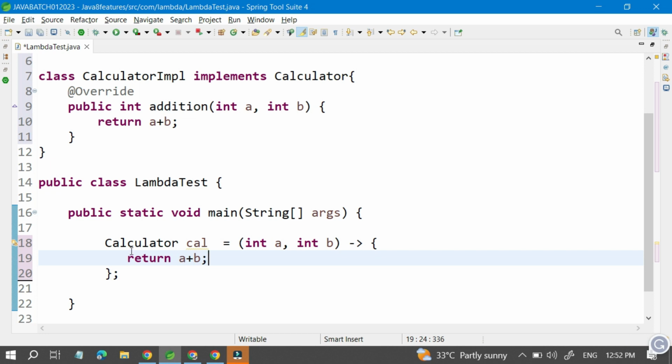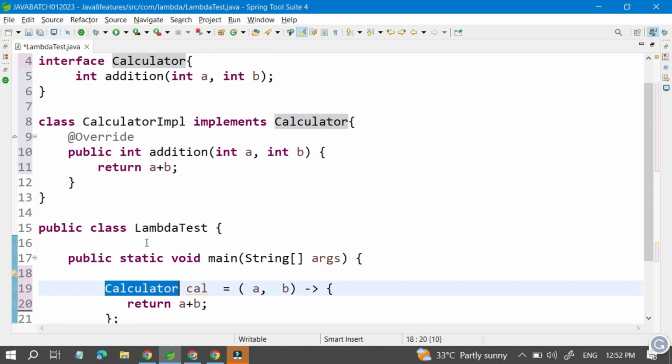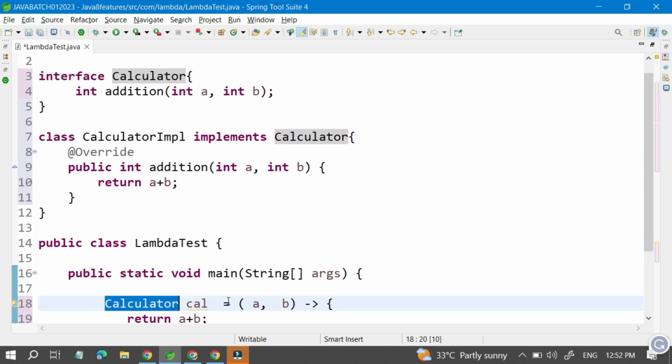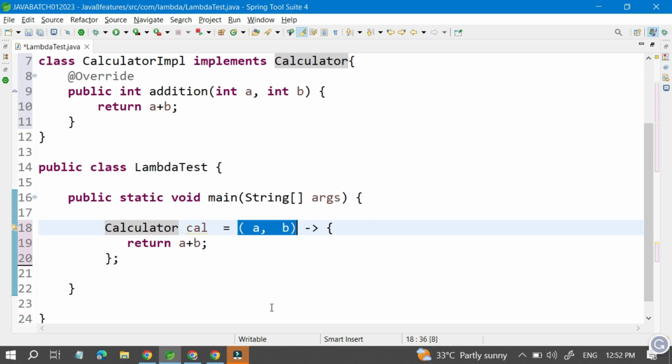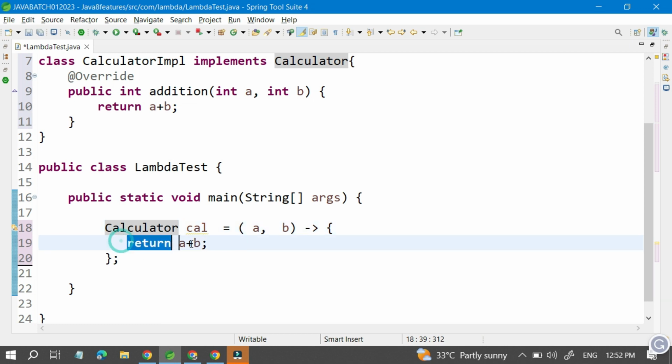So this is basically the implementation. But with the lambda expression, there is no need to provide this int also, we just have to give the parameters. It automatically understands, okay, this is the Calculator interface, and this Calculator interface has one method which takes two arguments, and these two arguments are of int type. So based on this type only it will understand and take this data. And this is the lambda expression, with the open curly braces, close curly braces, and return a plus b. Implementation is done.